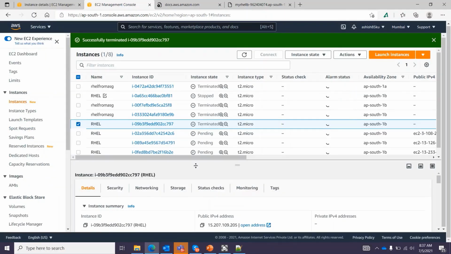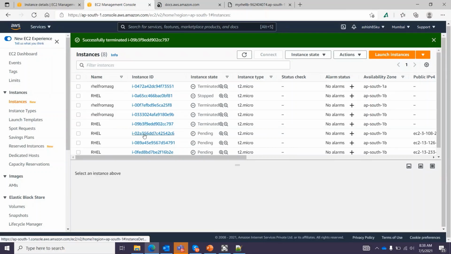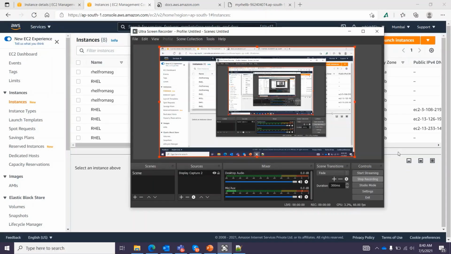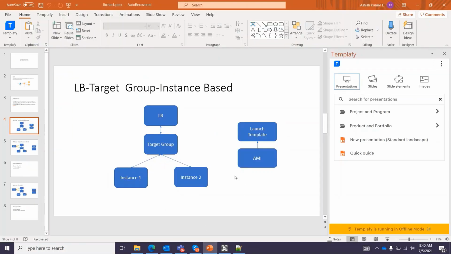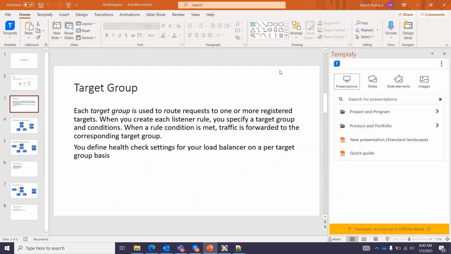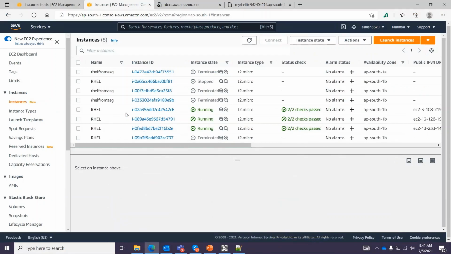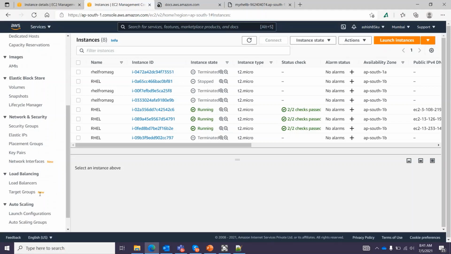Let's see here. I have 3 servers in pending state. I have mentioned 3 instances in my template. So let's wait till these instances get started. Okay, my instances are created. Now I have created the instance, launch template and AMI. Now I have to create a target group. Our targets will be these 3 servers which we have created from the template. So let's go here and create target groups.